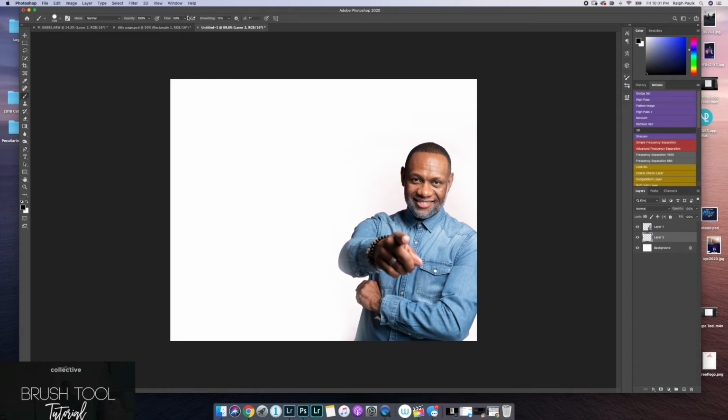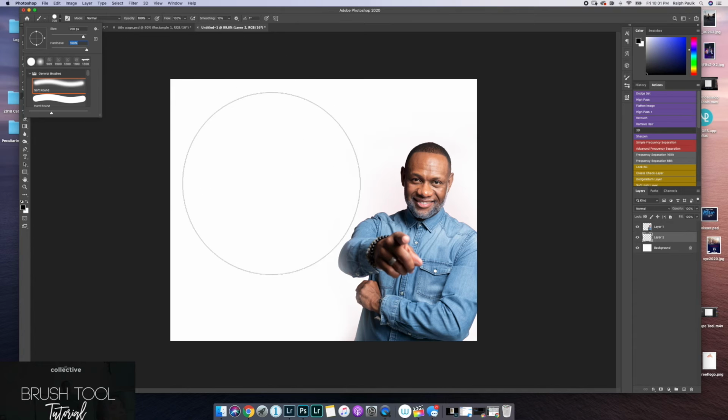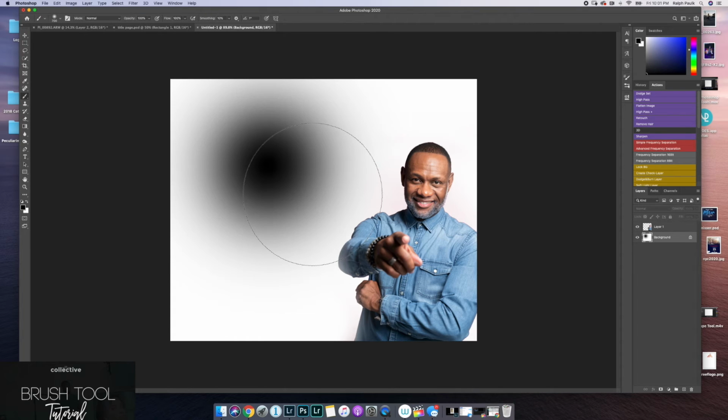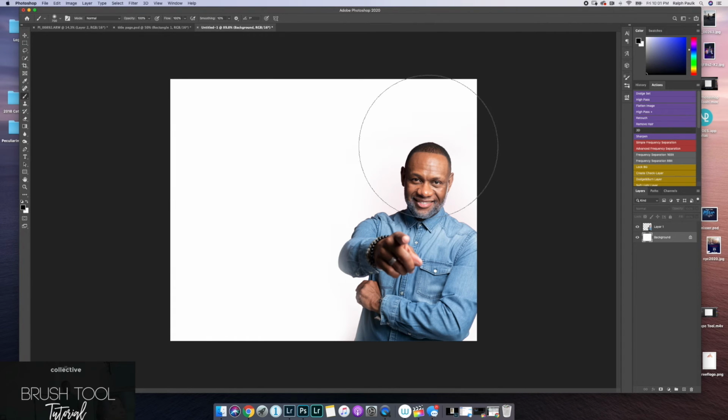In this scenario, we're going to leave the flow at 100%, the opacity at 100%, and we're going to adjust the hardness to be 0%. The hardness of your brush matters. At 100% hardness and at 0% hardness, it leaves softer edges. In this tutorial, we're going to upload a new brush to use for this specific project.